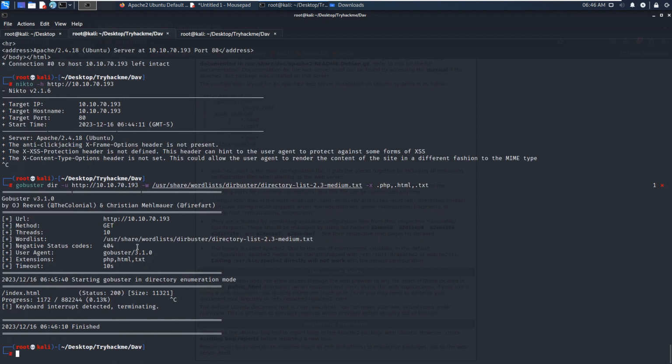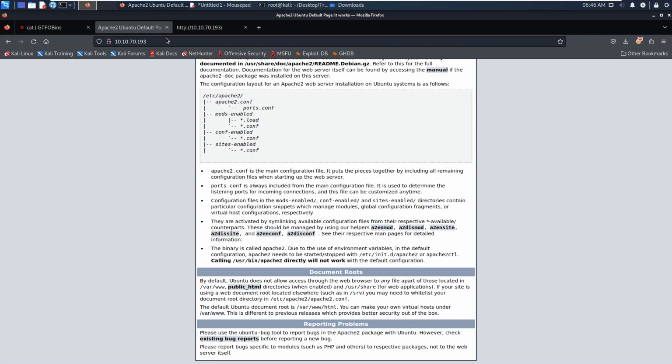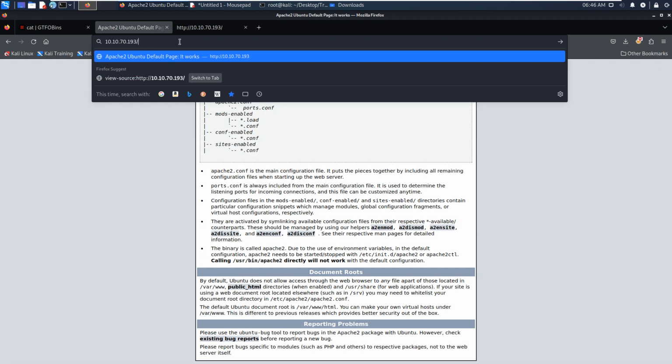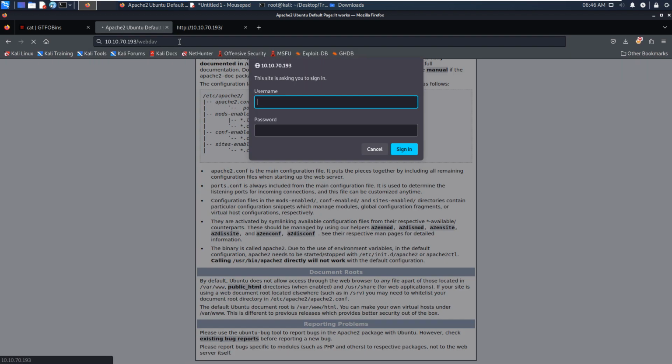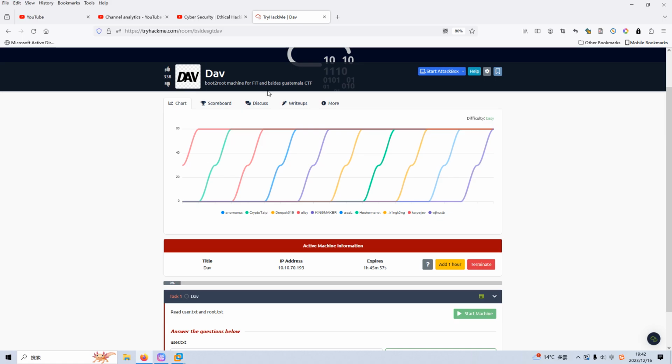So I think from this Gobuster directory brute forcing, we can identify the directory of the webdav, and we can access this. I assume that we have already completed the directory brute forcing. Okay, let's press enter. Yeah, it prompted us the login window. We need to provide the username and password. The webdav, this is a common application.